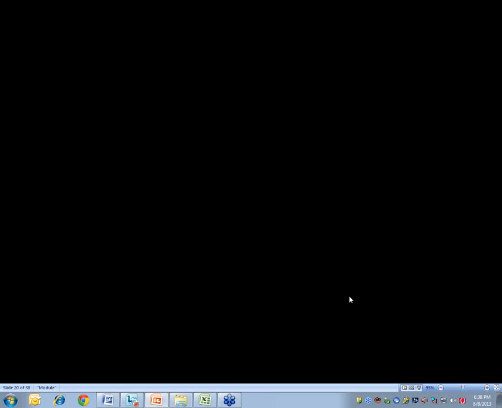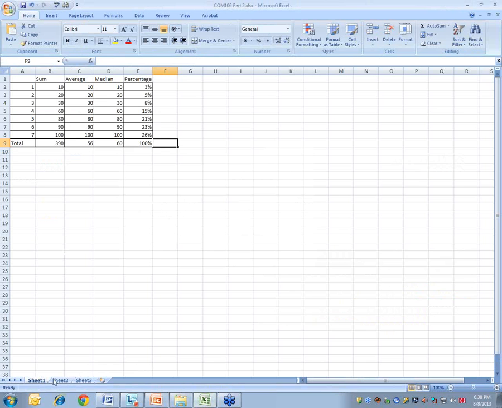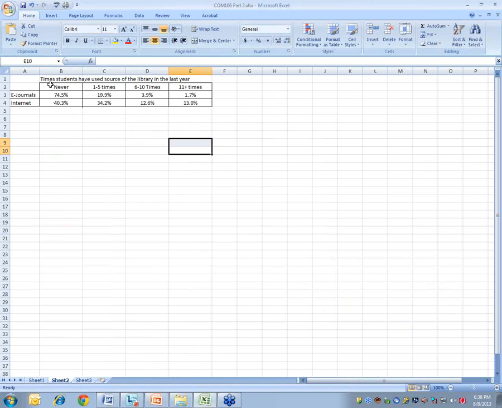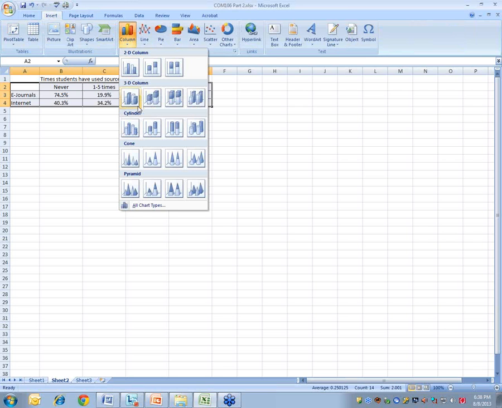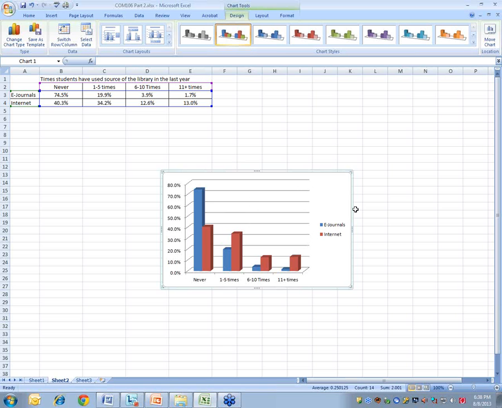So what I'm going to do is I'm going to jump out to this next slide here. What I've done is I've taken that information. I've got my e-journal information here. I've got the number. I've got internet information here. I've got the number of times they've used it over the past year. And if I put my cursor up here and drag it across and go down and cover all that information, what I can do is go into the Insert button. And if I go into Column, what I'm going to do is create a column chart. I can just click on it, and it will populate that information for me.